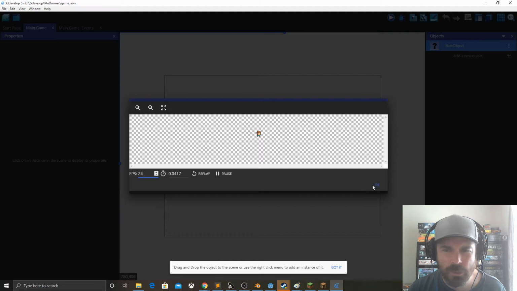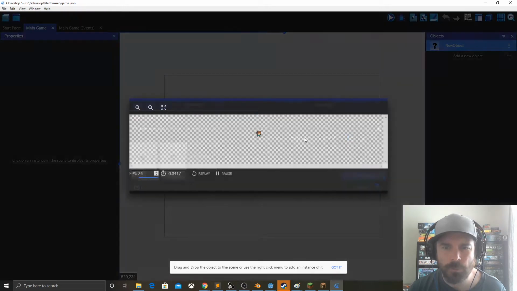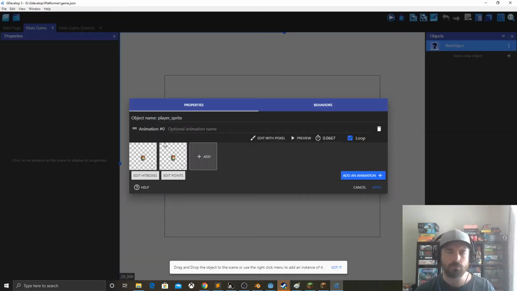Oh yeah, it is working. It's just I haven't set it to loop. Preview, yeah, there we go. And I can turn that down to 15 or so. So there's this kind of just idle animation. So I'll call this idle.